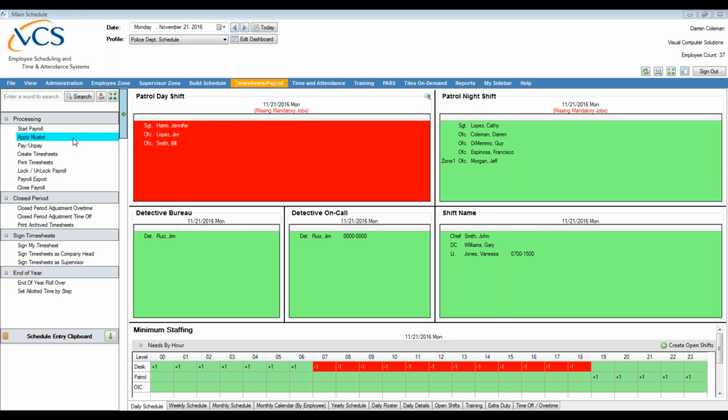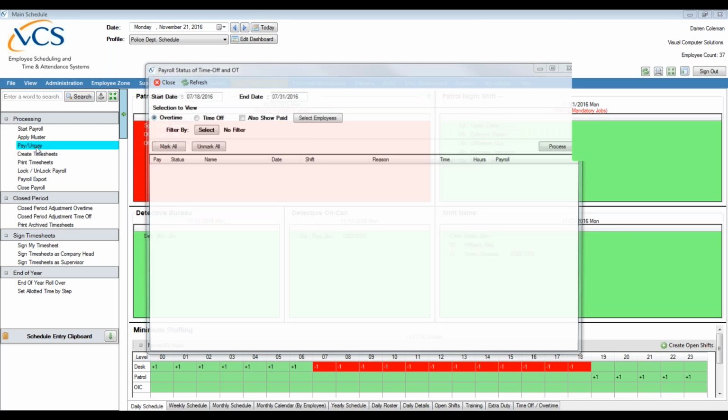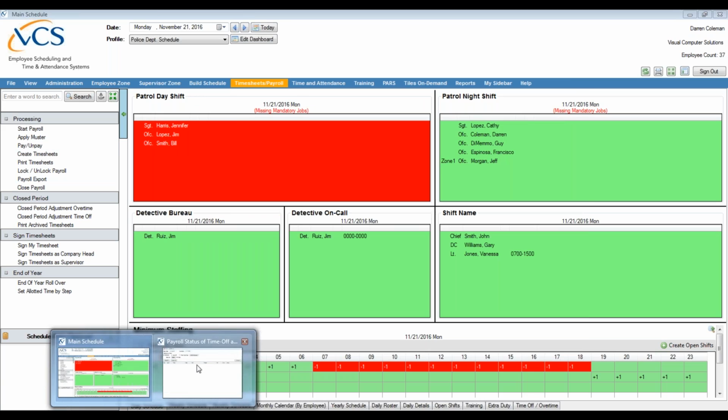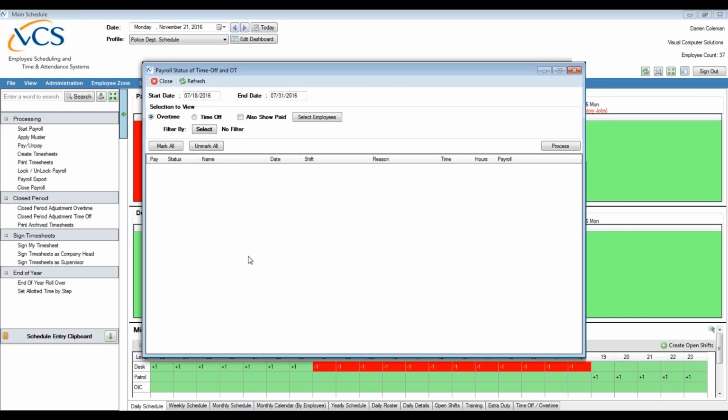Okay, so when it comes to Muster, if you're not actually using it, you can skip over it. We have no Muster to apply, so we're not even going to bother with that particular screen. Now, the next screen, Pay, Unpay, I kind of refer to as a last-minute check of entries.